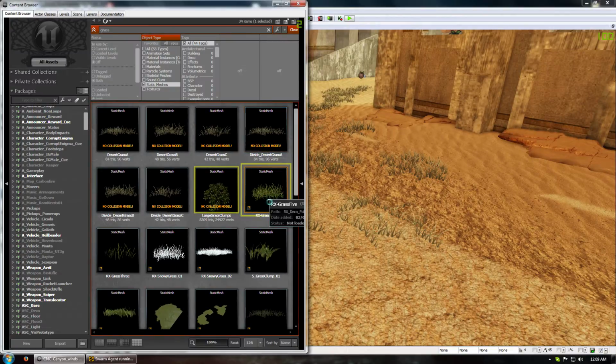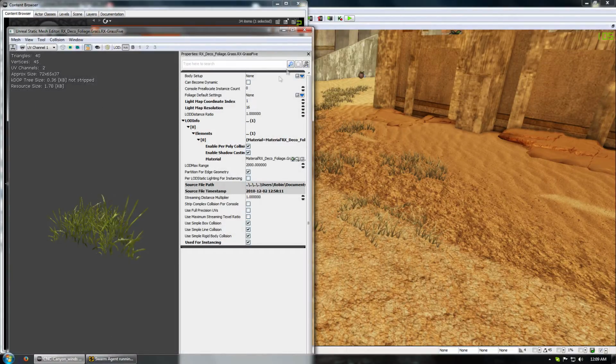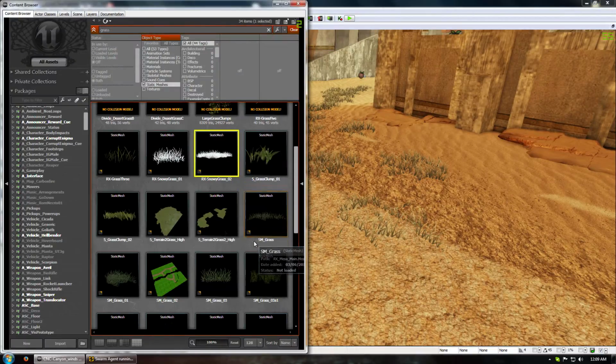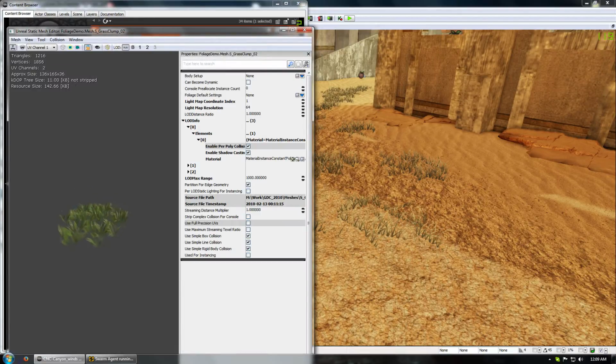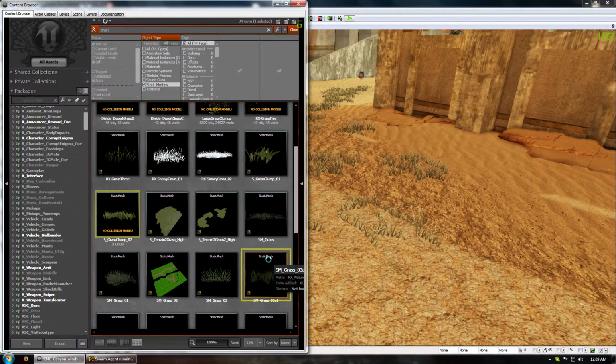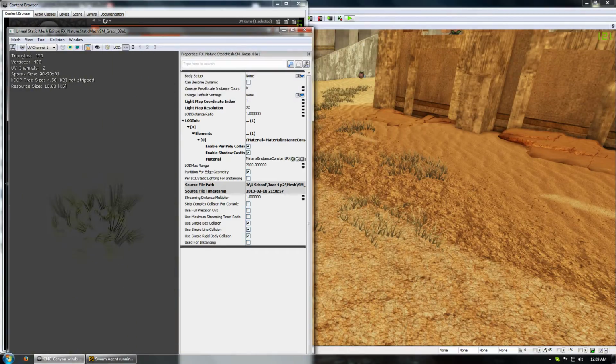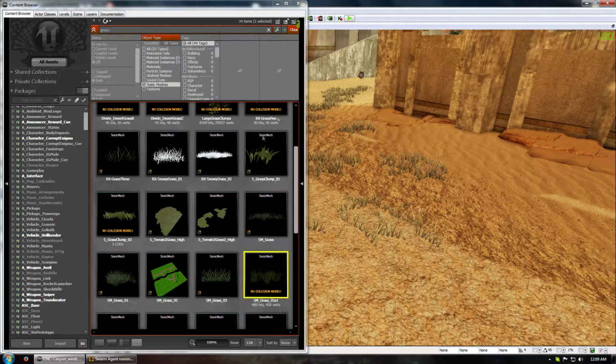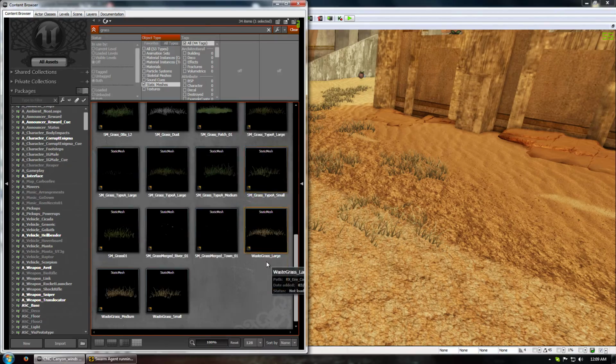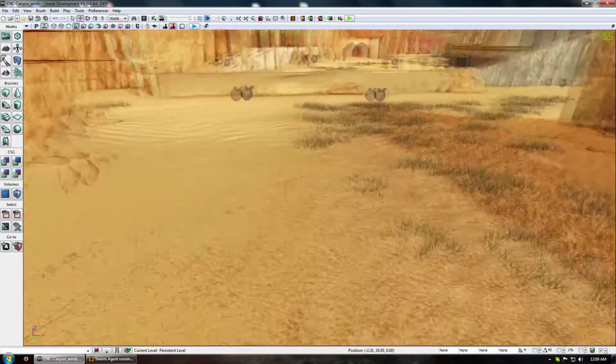Also got this, which I think is almost exactly the same as what we're using. We've also got this, which is a really thick grass as well. And I was actually thinking about using this. I think if I make this somewhat brown, it will work very nicely around by the cactuses. But yeah, I'm going to call it now.